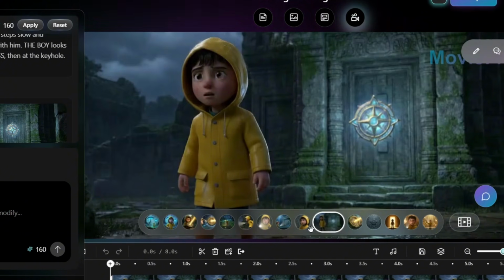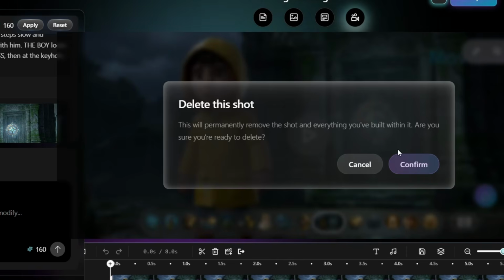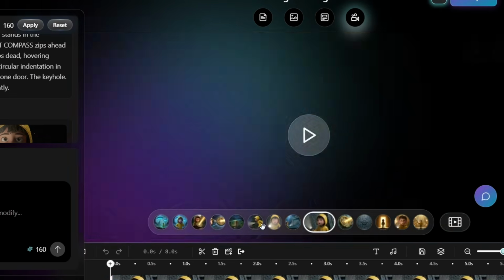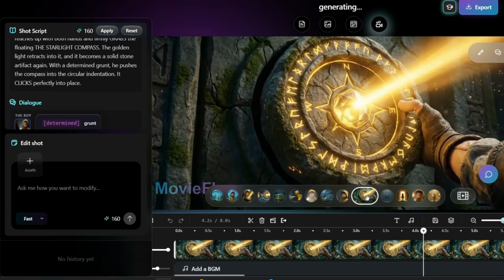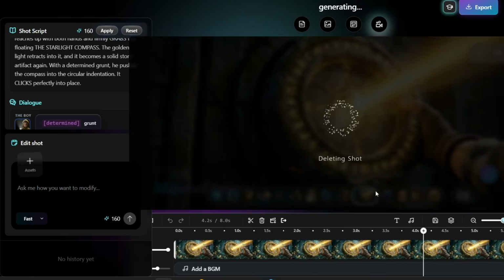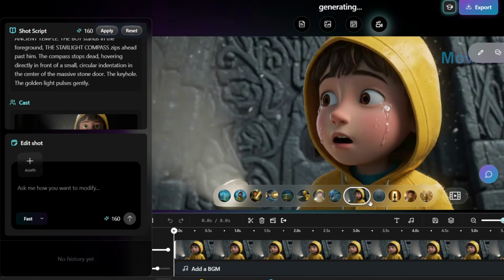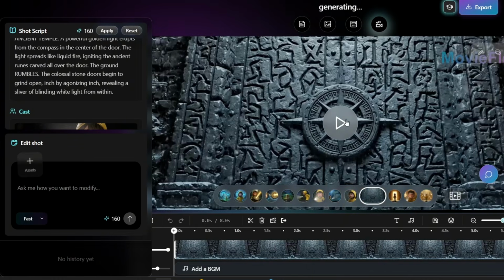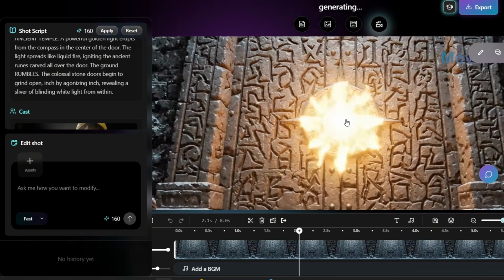Now let me share another cool thing. For example, these couple of shots are repetitive here, and don't really add much value. Instead of regenerating the entire sequence, I can just remove these clips easily. The timeline updates instantly, and the story still flows naturally. This is useful when you're trying to keep longer videos tight and focused.